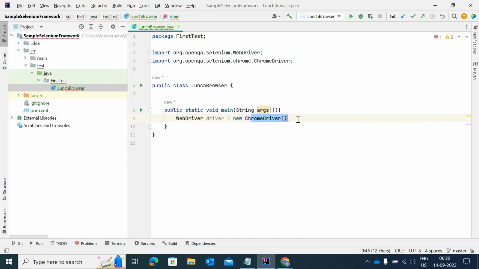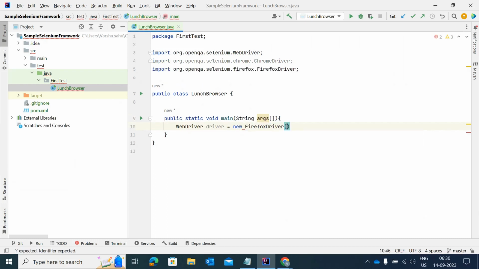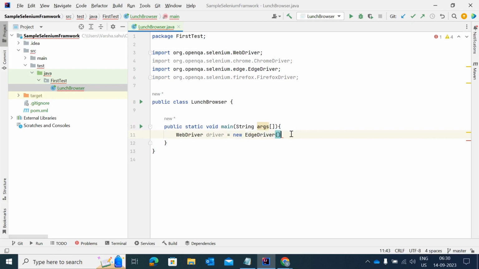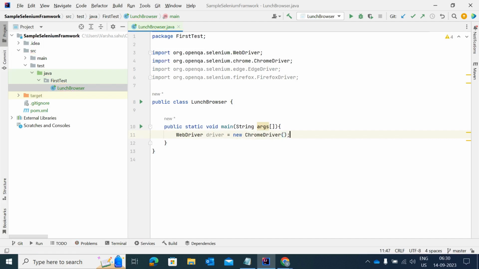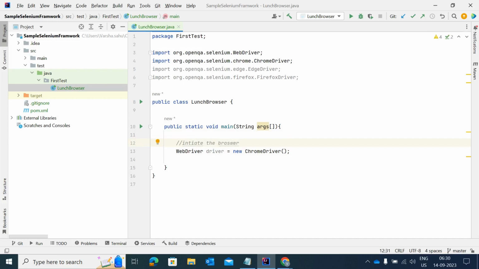So what exactly is the ChromeDriver here? In Selenium, for every browser we have separate driver classes. This ChromeDriver class is for the Chrome browser, and if you want to launch a Firefox browser, then you can use FirefoxDriver, this one. And if you want to use Microsoft Edge, you can use EdgeDriver as well. Here I am using ChromeDriver basically for launching the Chrome browser. So WebDriver is initialized. Basically this statement will initialize the Chrome browser.